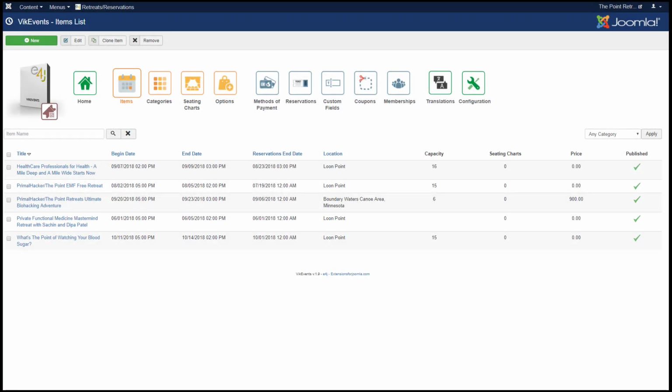This is the VikEvents item list. You can see a list of all events at the bottom. Clicking on any of these events will allow you to edit their details. New events can be created by clicking the green New button near the top.